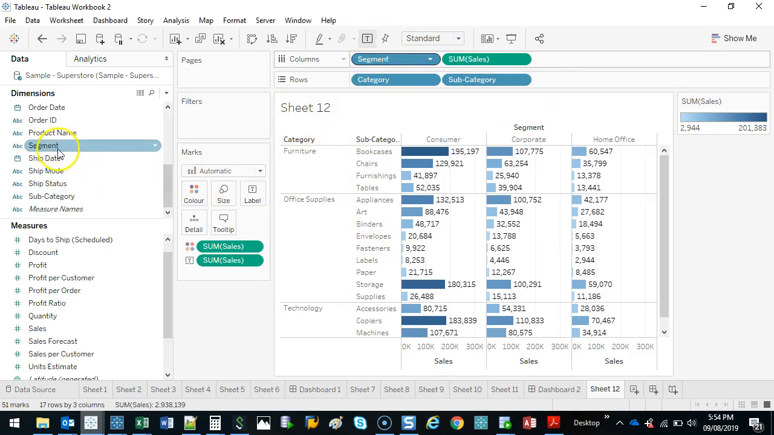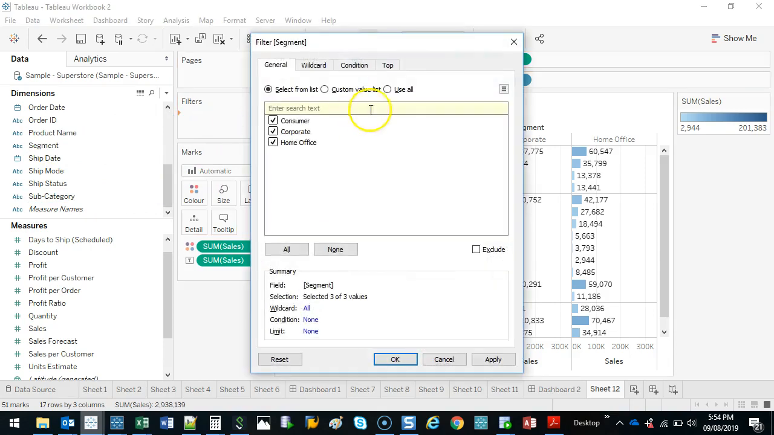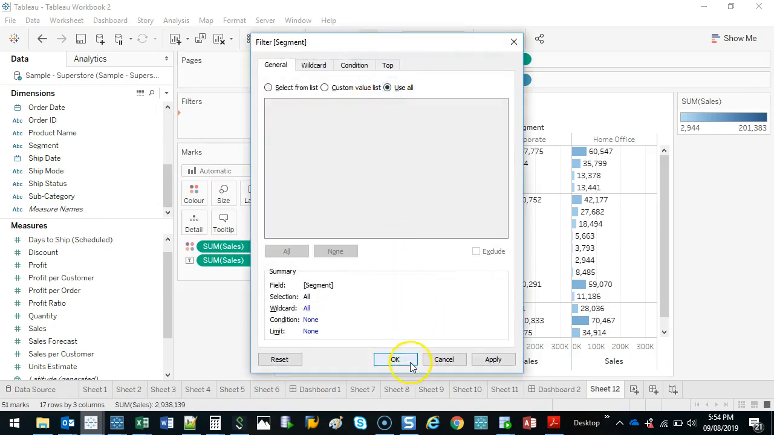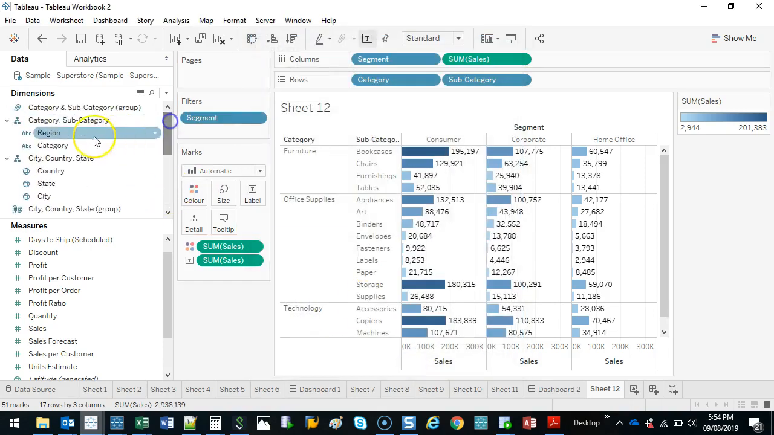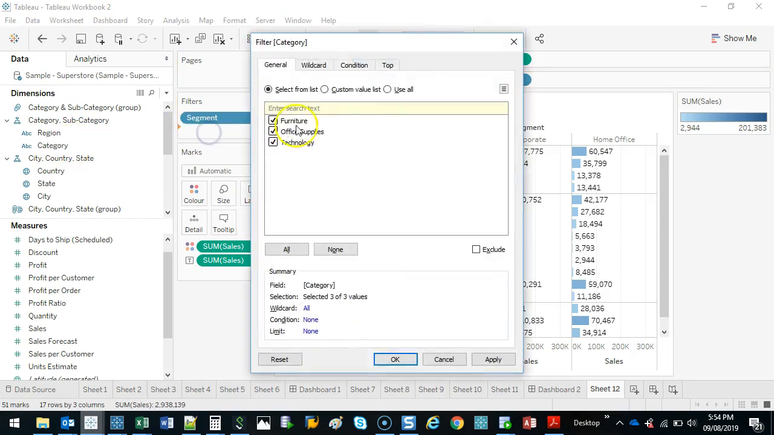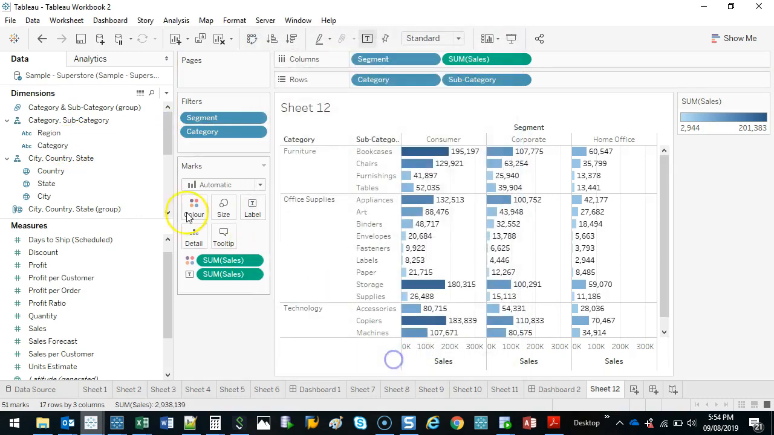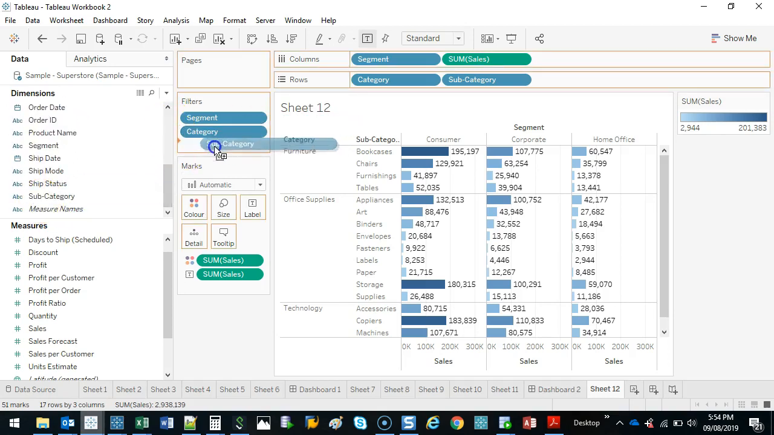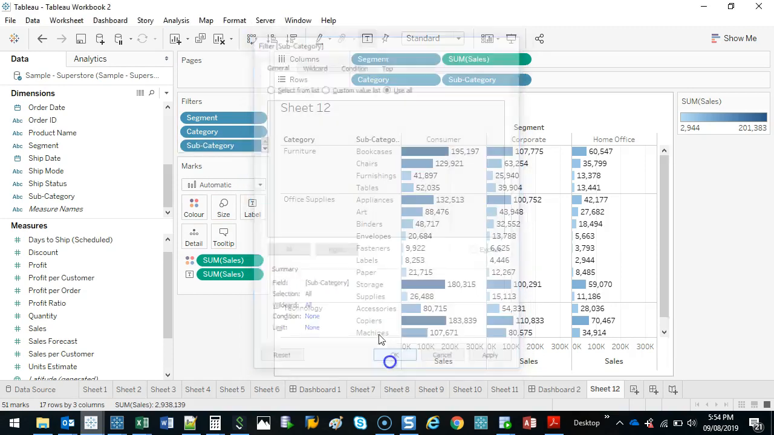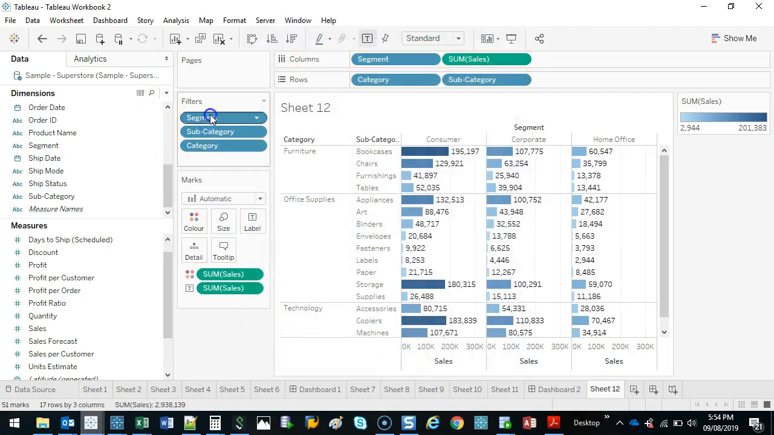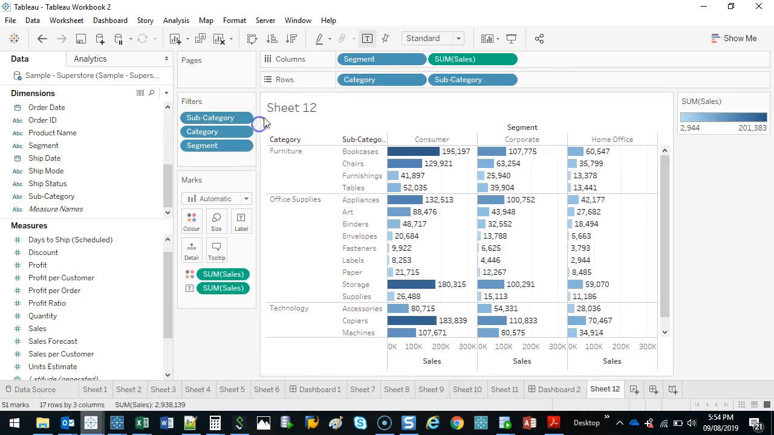And that's very easy. We just go first one, segment. We're going to go use all. Okay, I'm going to grab the other stuff. So category into filters, use all, and subcategory, drop that into filters and use all. Now the order doesn't matter, right? So even if I have it like this, it doesn't do anything in terms of filters, right?